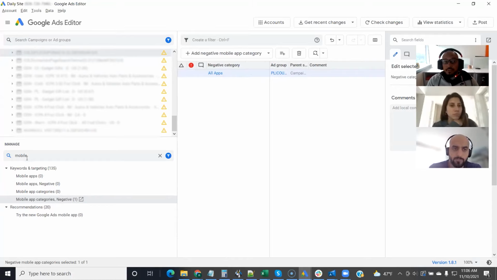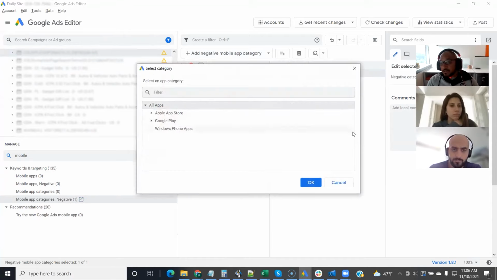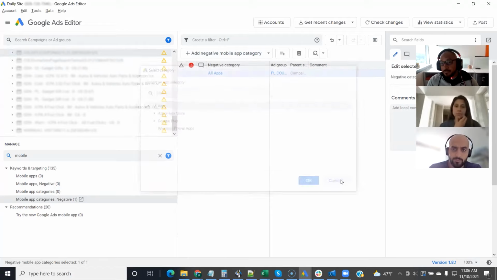And remember, it's very simple. Mobile app category is negative. You click here. All apps. It's already selected. That's it. Gotcha. So should we do that to ongoing campaigns now then, or what are your thoughts on that? Yep. Like for all client accounts?